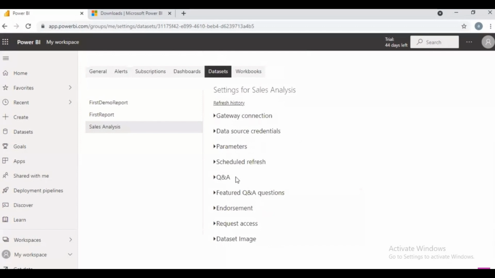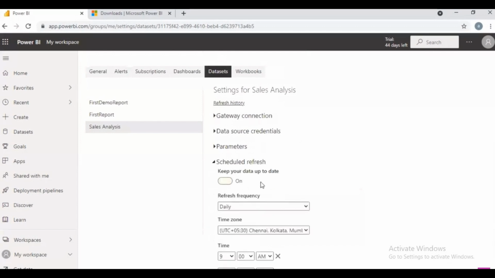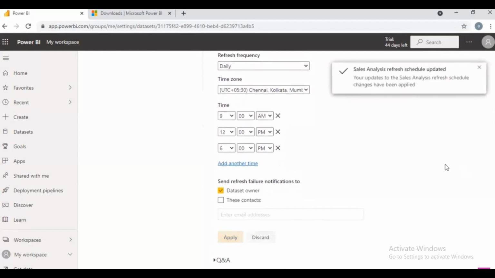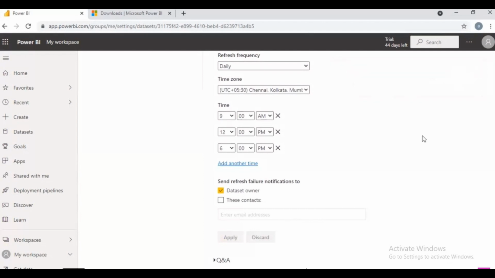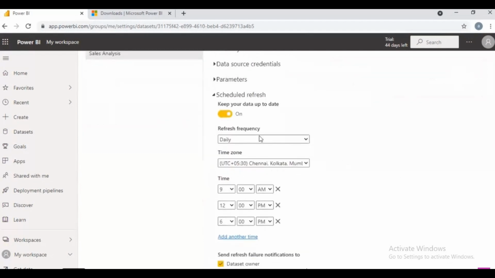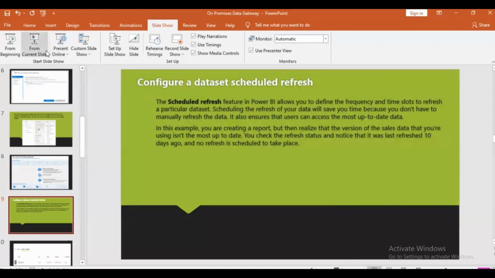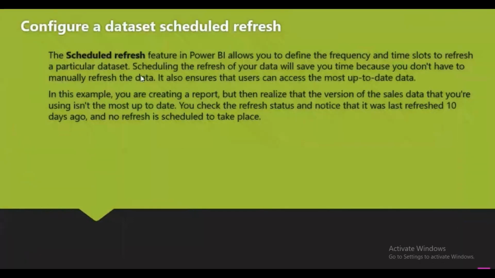Everything done. And what has happened? Let me just check it once again. Yeah, dataset owner. Click on apply. Done. So sales analysis refresh scheduled update. Great. We have set the timing. We have set the scheduled refresh option. Very nice. Okay. So let's come back here. The same point I have explained here as well. So you can go ahead and do the same things, whatever you can.